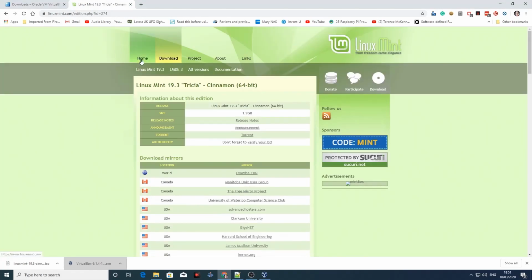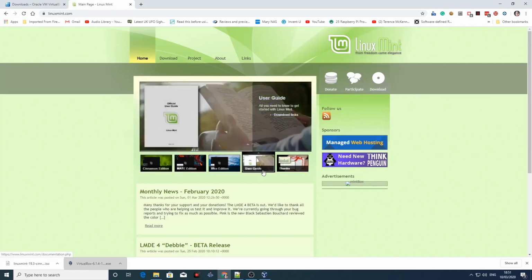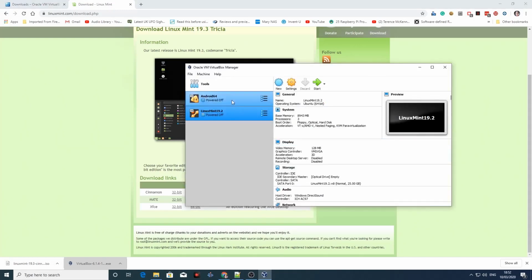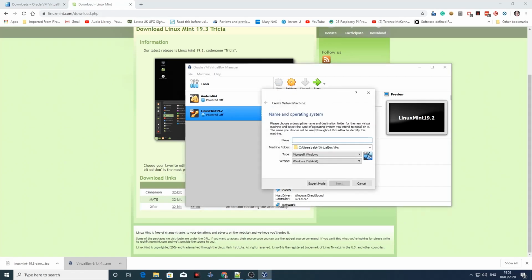So we go to LinuxMint.com, find the latest version, which is Tricia 19.3. We select the Cinnamon version. There are 3 different versions. You can try all of them. I favour the Cinnamon desktop slightly, but try them all, see which one you like before you install it on your hard drive. This also provides a safe environment for you to test software on Linux without influencing your main machine.